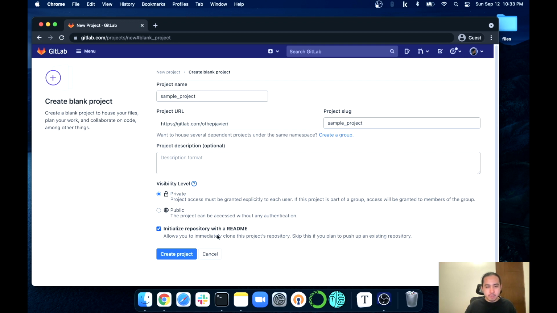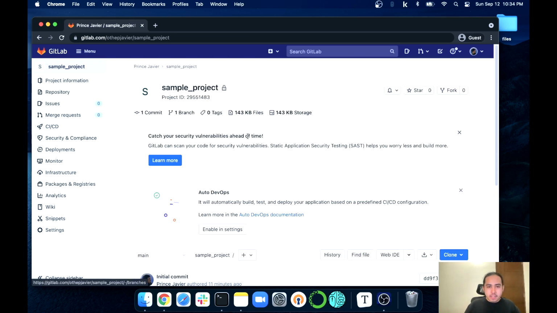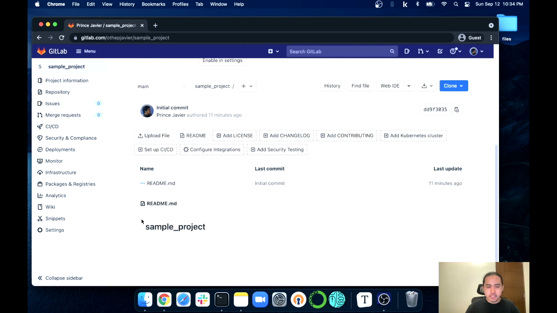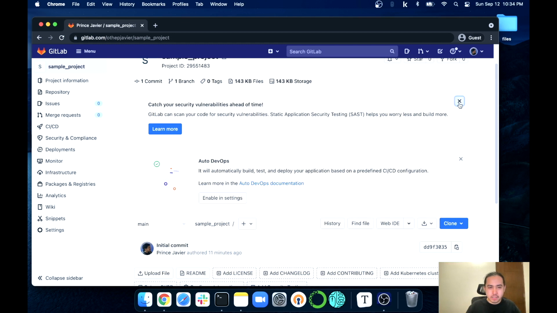And then initialize repository with a README. README is just the overview document of your repository. So sure, let's initialize that with the README. This isn't very important. If ayaw nyo mo ng README, which is a file, then just uncheck. But for now, let us include a README. Create project. And so, pag naka-create ka na ng project, ito yung makikita nyo. You will notice that meron na siyang README file, which is just a document. Okay, we can close these.